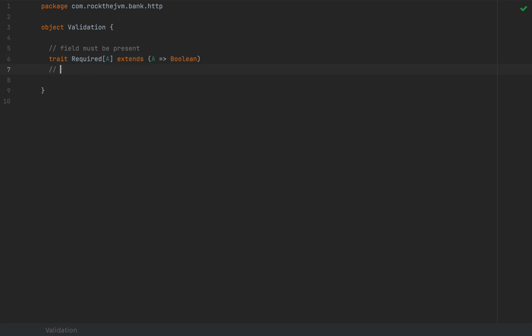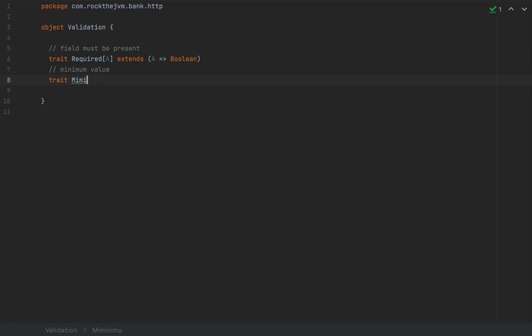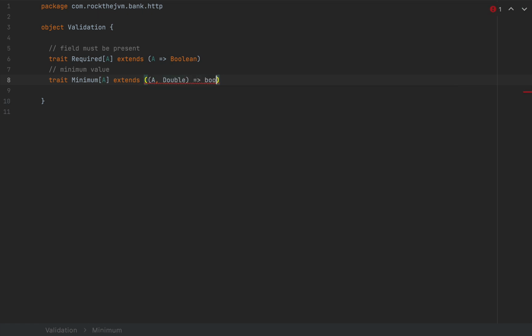Also, we might want to not allow requests with negative balances if you, for instance, create an account. So if you create an account, you are not allowed to set the initial value negative. So I'm going to have, let's call this minimum value. And I'm going to define a trait called Minimum of type A, and this extends a predicate, let's say A => Boolean. So this is going to be for numerical values, so for numerical fields.